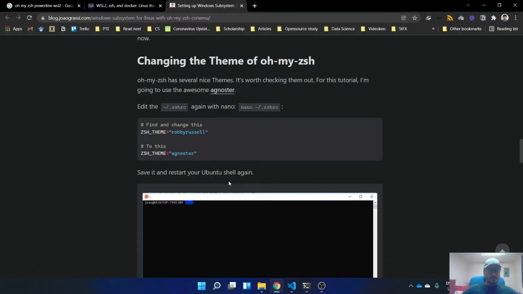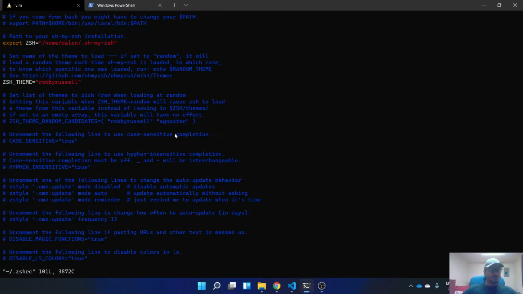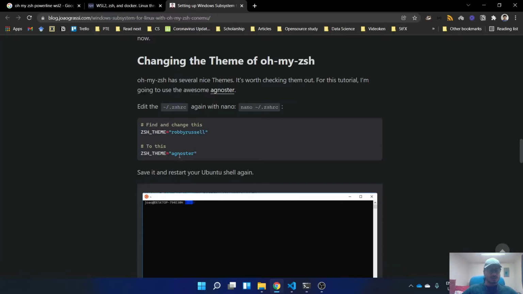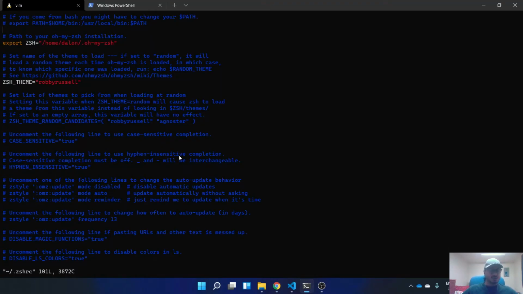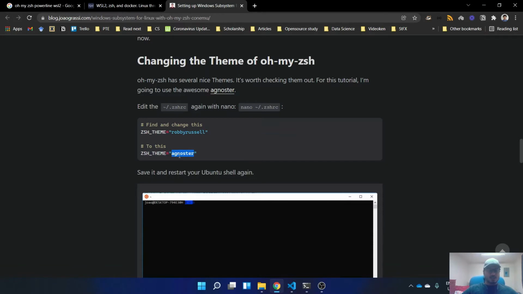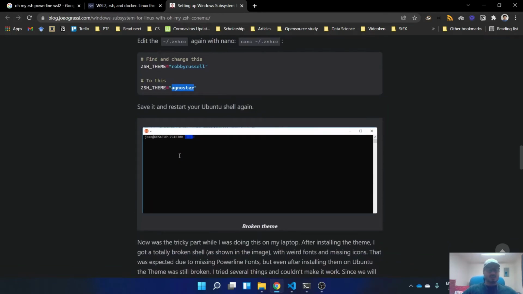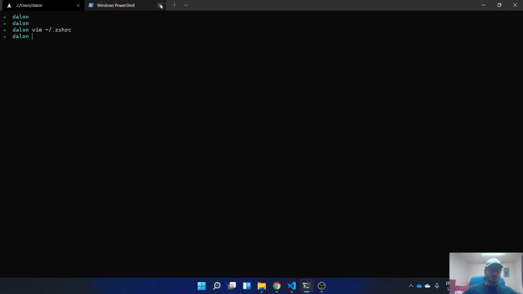And change this ZSH theme. Oh, it's already Robbie Russell. And okay, we have to change it to agnoster. Press I so that you can edit it. Let's paste this. Escape, control, shift and colon, W, Q for quit. That's done. So save it, restart your Ubuntu shell. Okay, let's do that.